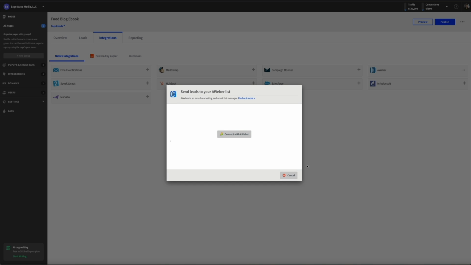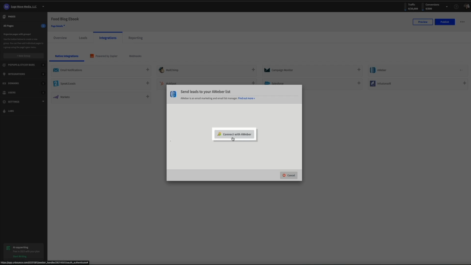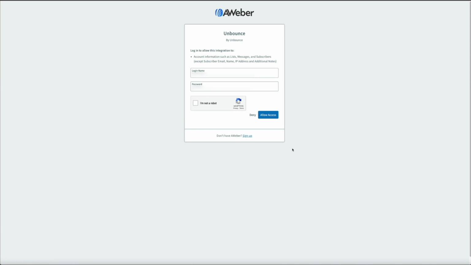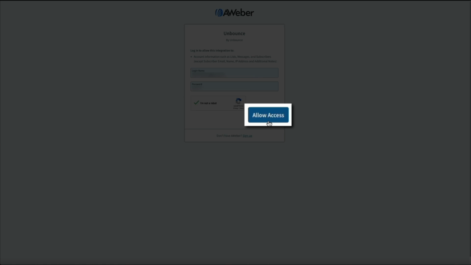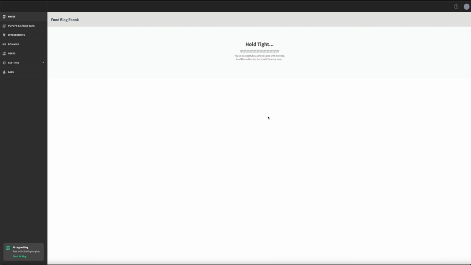Next, you'll see another pop-up, and to begin the connection process, simply click the Connect with Aweber button. Then next you'll be prompted to log into Aweber with your Aweber login credentials. This will allow Unbounce to access your Aweber account. Then prove you're not a robot by checking that box and click the Allow Access button. And then in a few short moments, you should be redirected back to Unbounce.